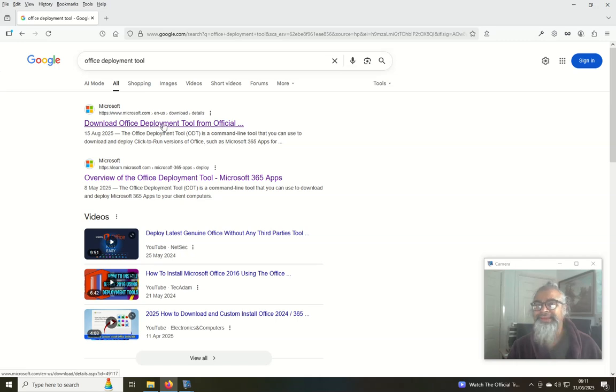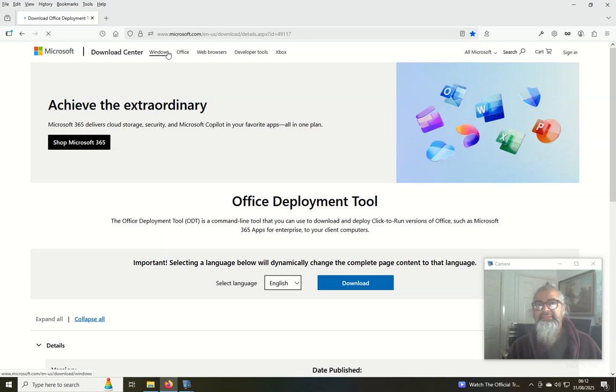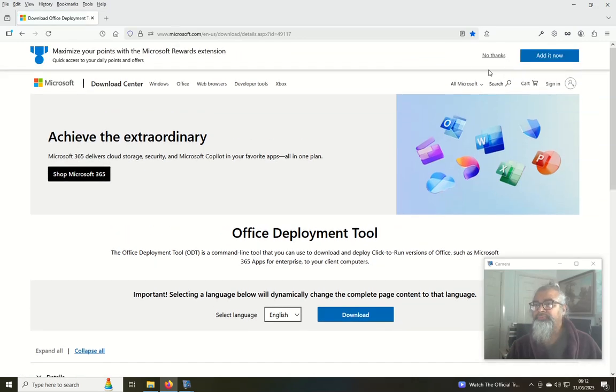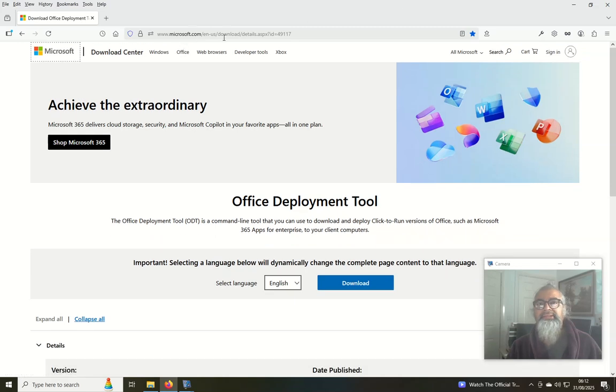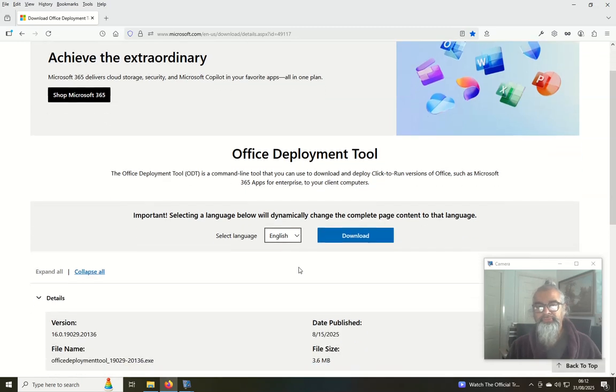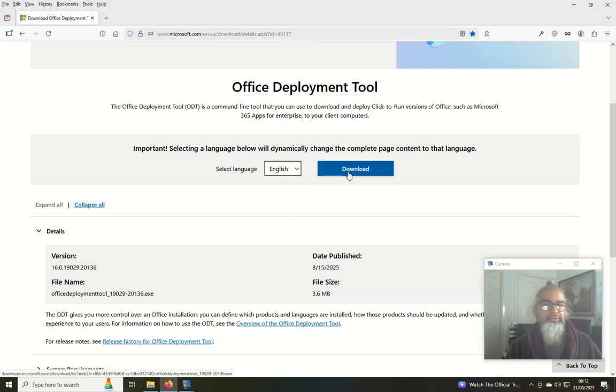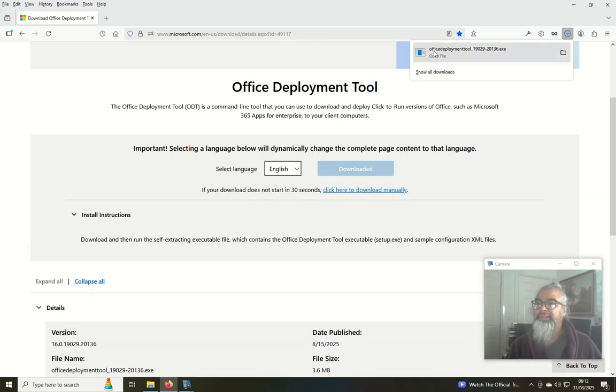Okay, so download Office Deployment Tool, and this is Microsoft. You can see from the URL, the Uniform Resource Locator, it's Microsoft.com. So from this website, it's all legal and legit. It's nothing dark going on here. You just click the download tab, and it will download this particular file, the Office Deployment executable .exe file. That file is critically important for us, and it's an executable file.